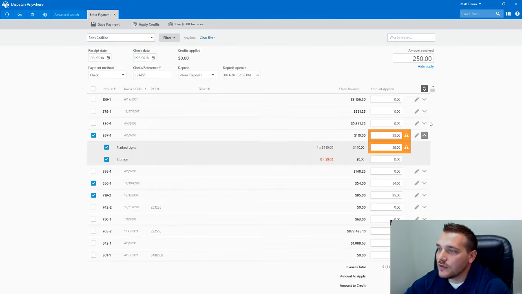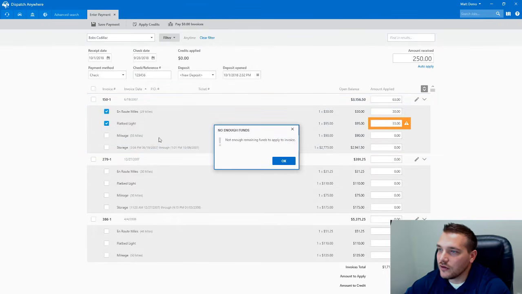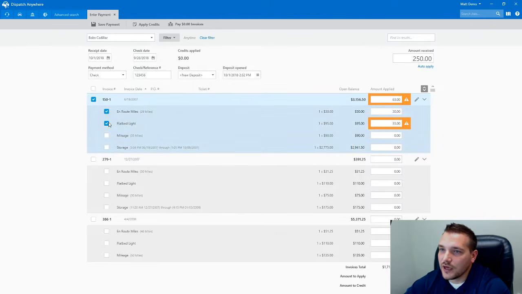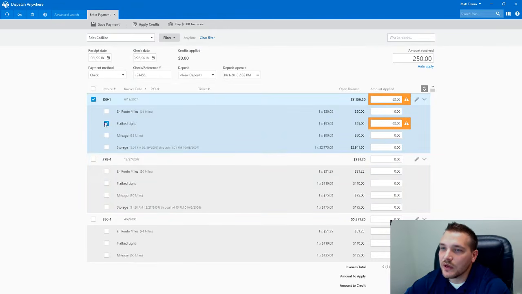Let's open these up. If you're going to apply it specifically to line items like our old system did, you could do that as well. You don't have to apply it to the entire call, but you can apply it to line items within that call. So let's say out of this call, they only paid us for the flatbed, but they're still shorting us on the mileage, or they paid us some of the mileage, and I'm just going to mark exactly what they paid us.